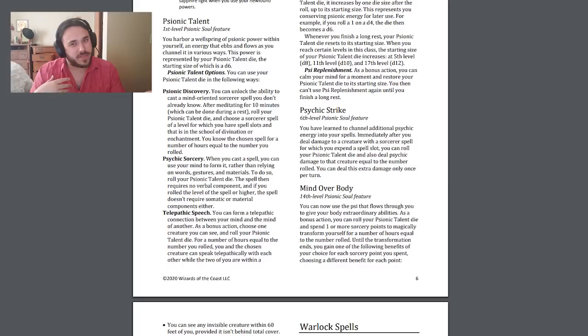I don't know how I feel about that, if I'm being totally honest, but maybe that's not the one you want to use. Maybe you want to use psychic sorcery, so that you don't have to use verbal components, and if you roll your psi die and it's higher than the spell's level or equal to the level of the spell, then it doesn't require somatic or material components either.